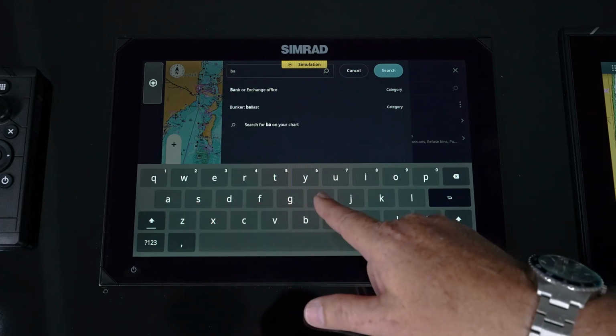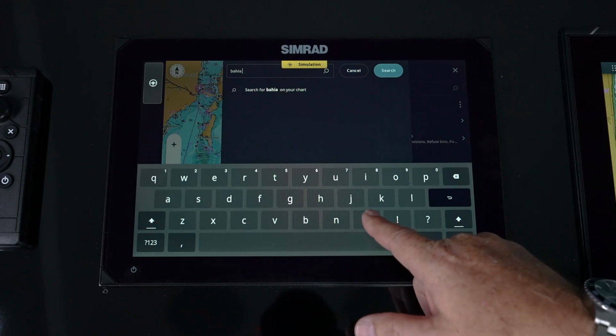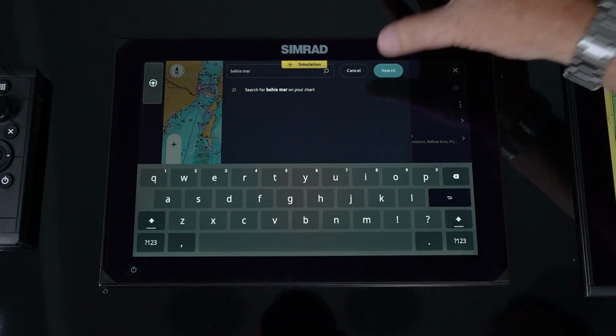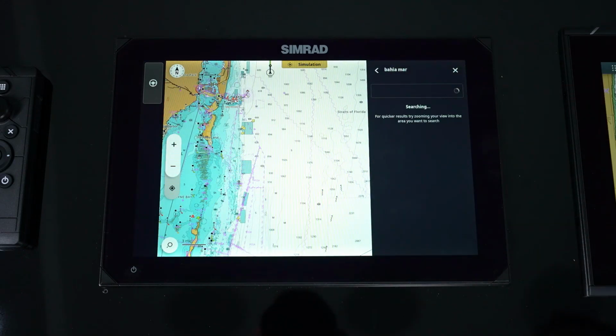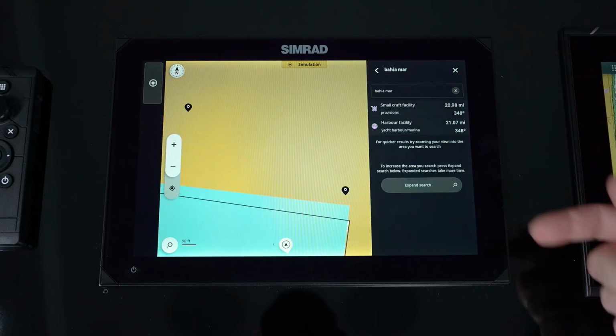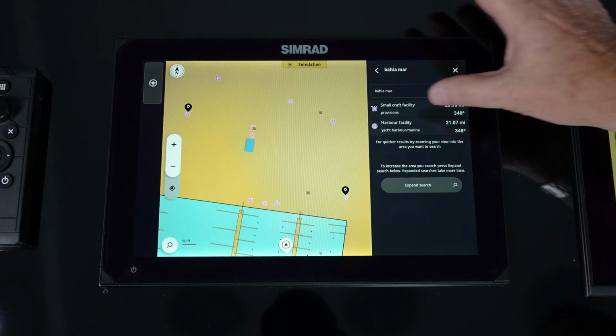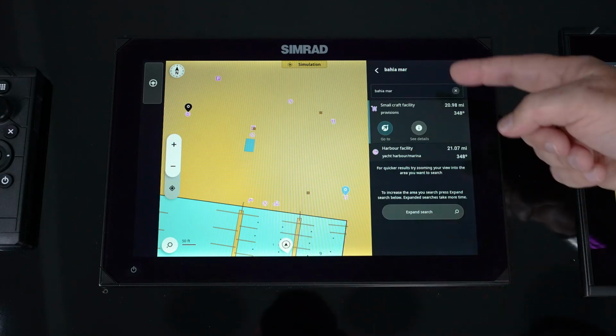So I'm going to type in Bahia Mar, which is a local marina. I'm going to hit search. And it's going to go out and pull me the information about Bahia Mar. So I can now actually go through. It shows it on our map. We can see what information.